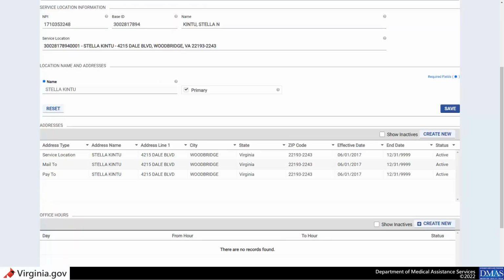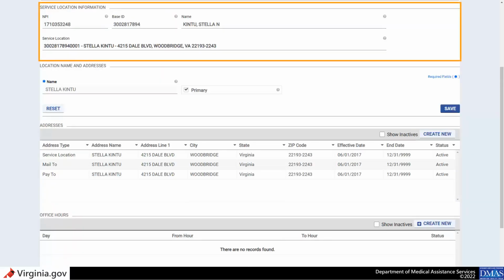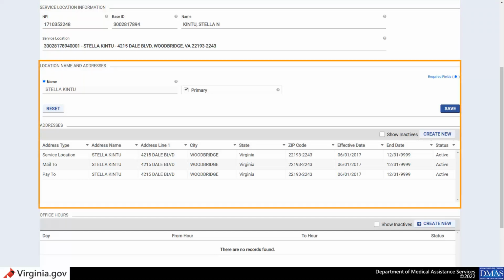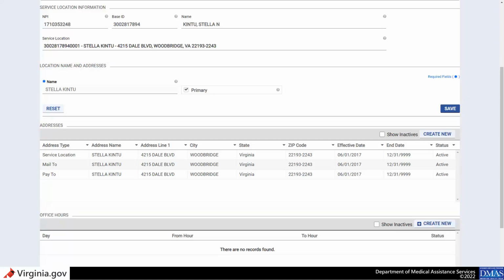The first section listed is Service Location Information, which contains the service locations identifying information. Below Service Location Information is the Location Name and Addresses section that contains the name of the service location along with the addresses associated with the service location. Lastly, is the Office Hours section that contains the hours of operation for the service location.